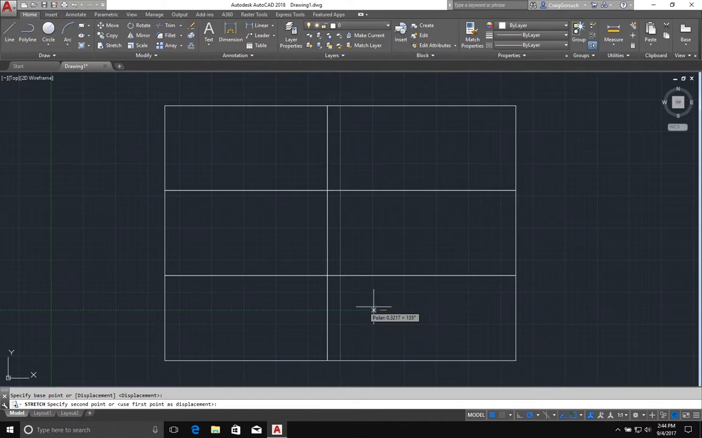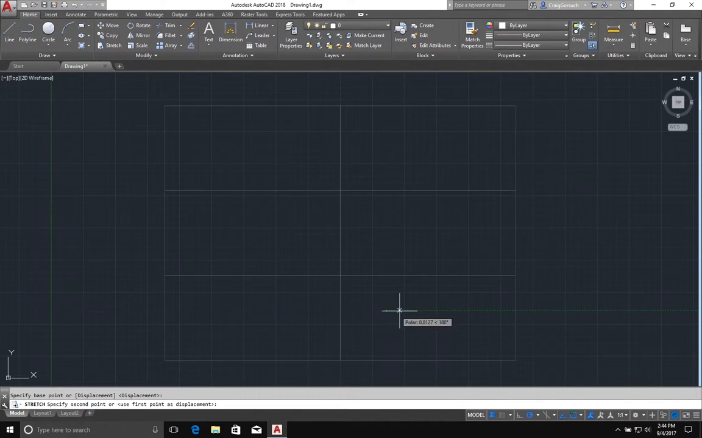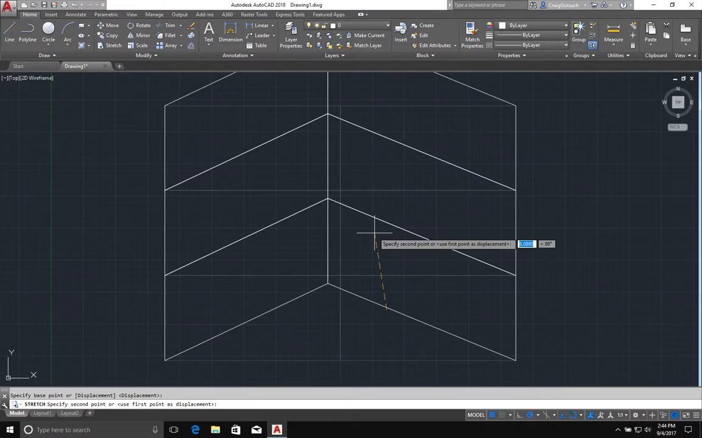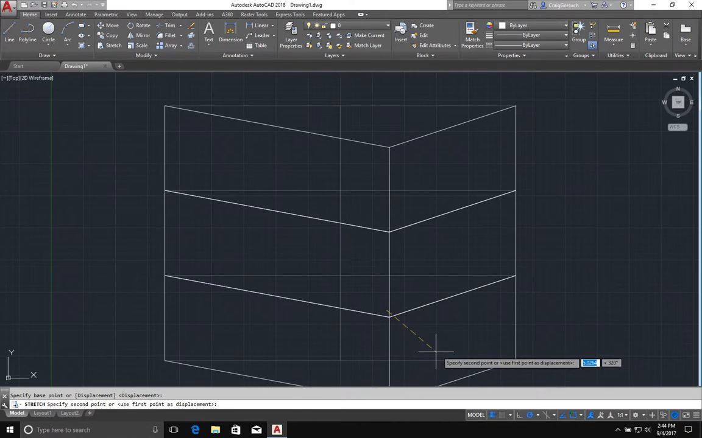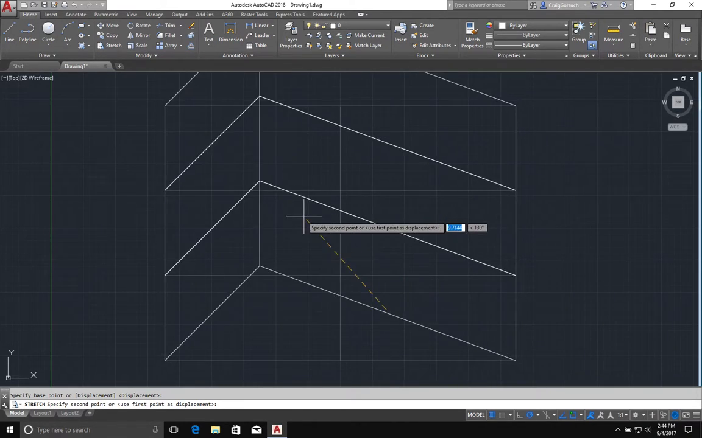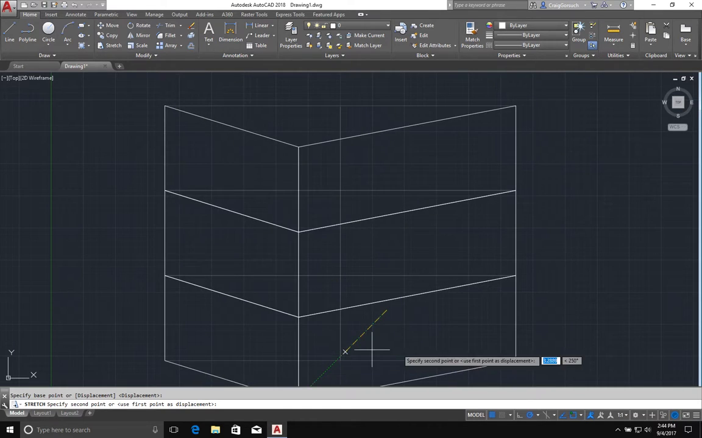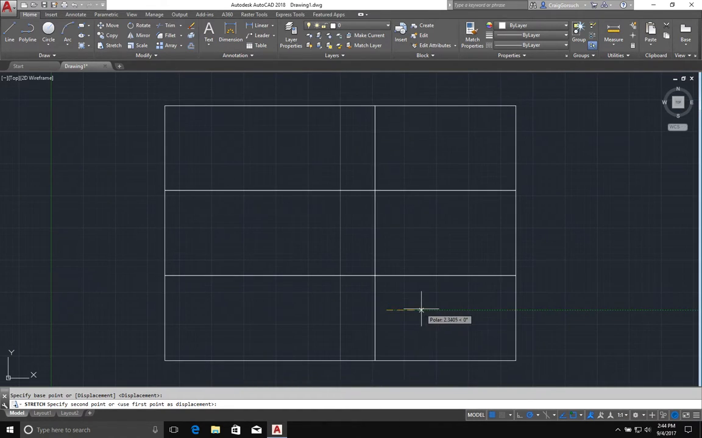Now I can leave this constrained on an axis. I can move it in either direction. I can move it up and down. I can move it off axis. I can move it any direction, any distance and angle that I want to. And right now, I just want to keep it in a straight line.